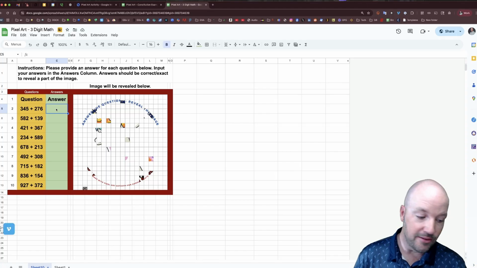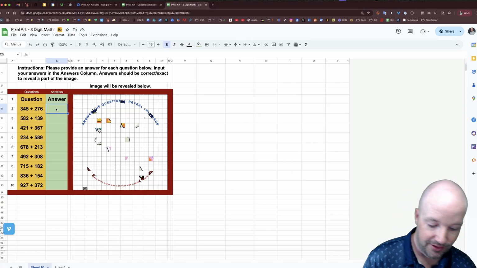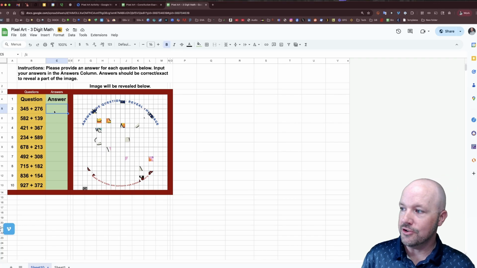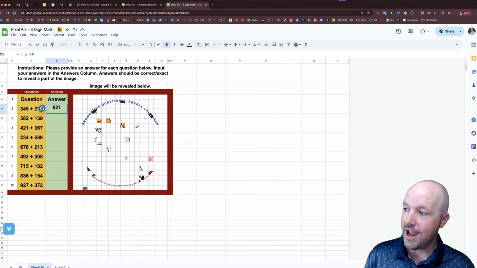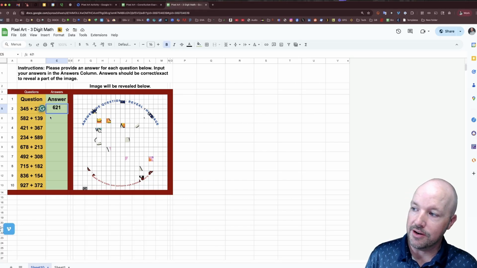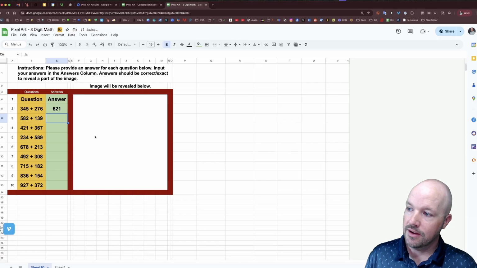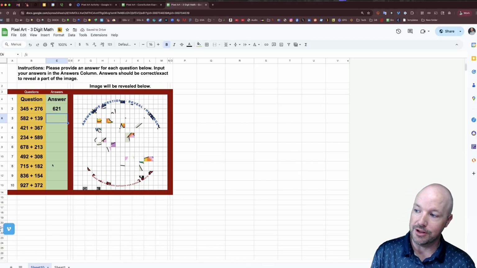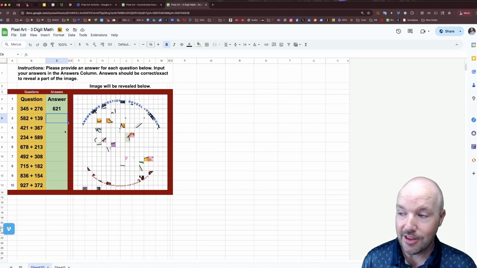So 345 plus 276. I don't like math. I was an English teacher. I'm getting my calculator. It's 621. So if you get the answer correct, check out the image right here whenever I hit enter. Ooh, some more of the pixels appeared, and then as you fill in all of the pixels, you're going to get that image to appear.